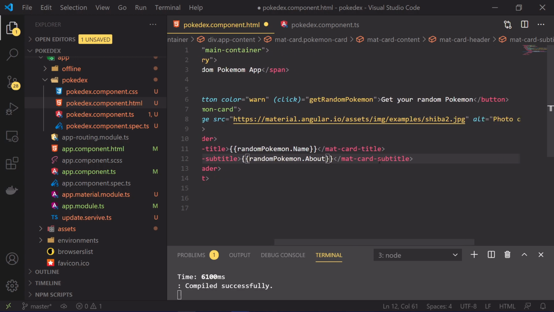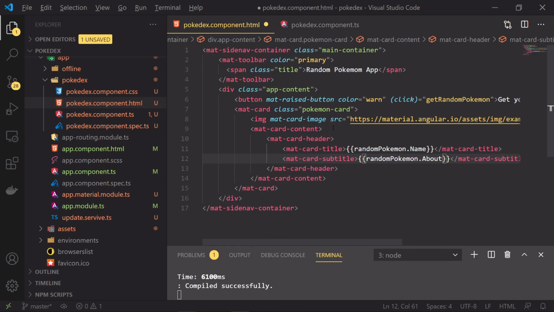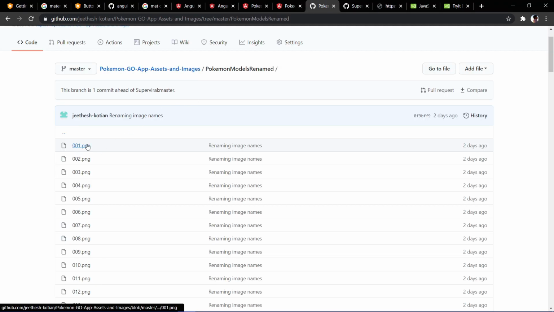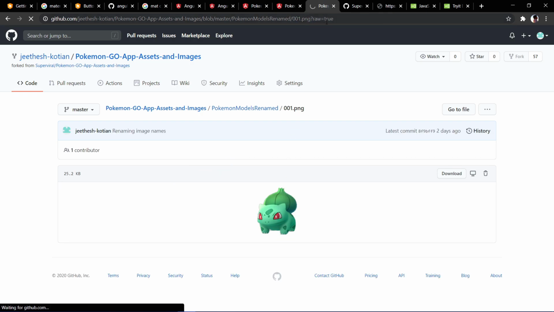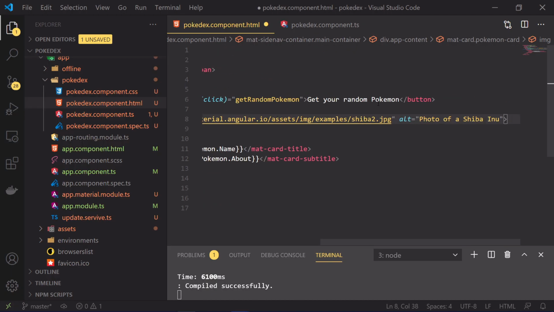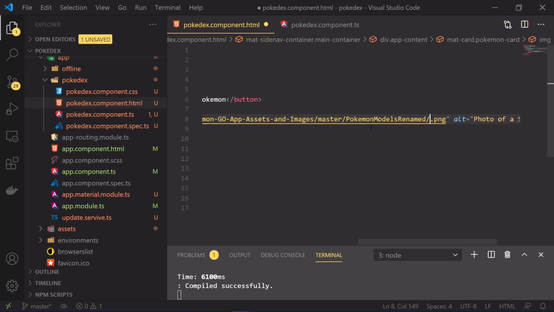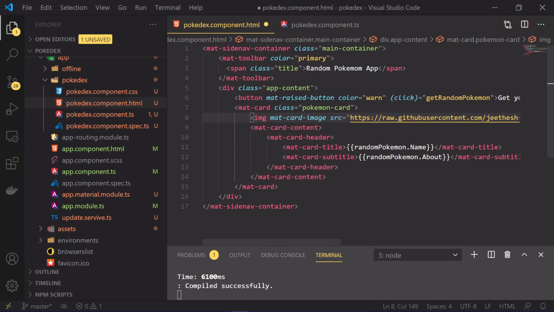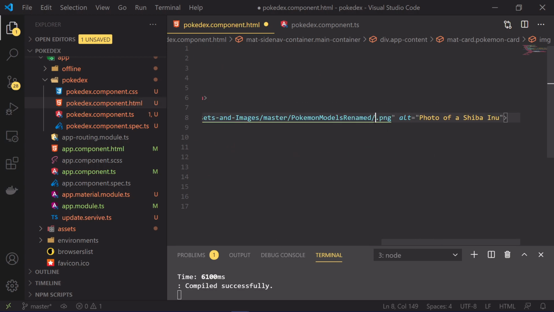Okay, and now I need to change the URL of the image, so I can go with the URL as this, because this is the URL which will get me the image of the Pokemon. Now let me just add the number as well, so this will automatically get me the image of the Pokemon which has been selected, and this will be just the number.